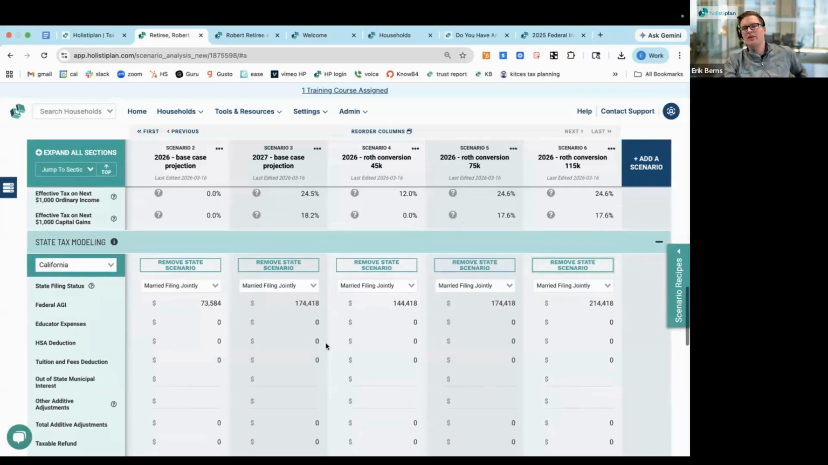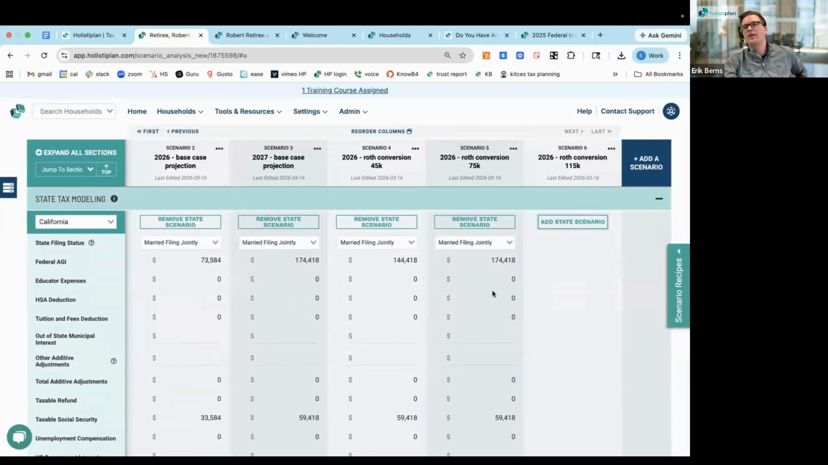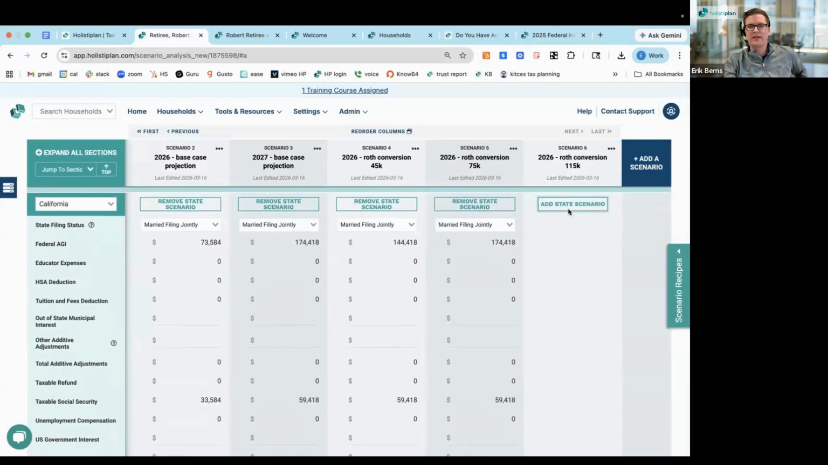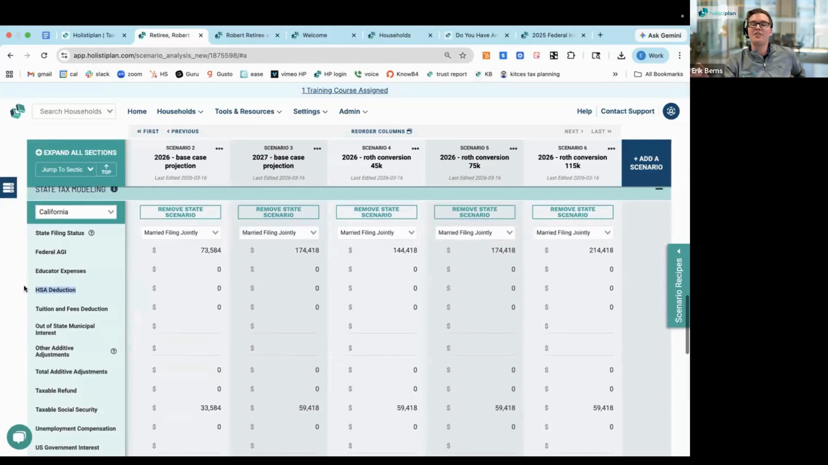The way the state stuff works, by the way, is it mostly is waterfalling from the federal return. So it's going to pre-fill as much as is possible. There is an HSA deduction on the federal return, so it'll waterfall that information to the state return. California doesn't allow for an HSA deduction, which is a major bummer. But we automatically account for that, right? Because we know the federal law, we know the state law. Holistiplan will automatically account for that in this waterfall.